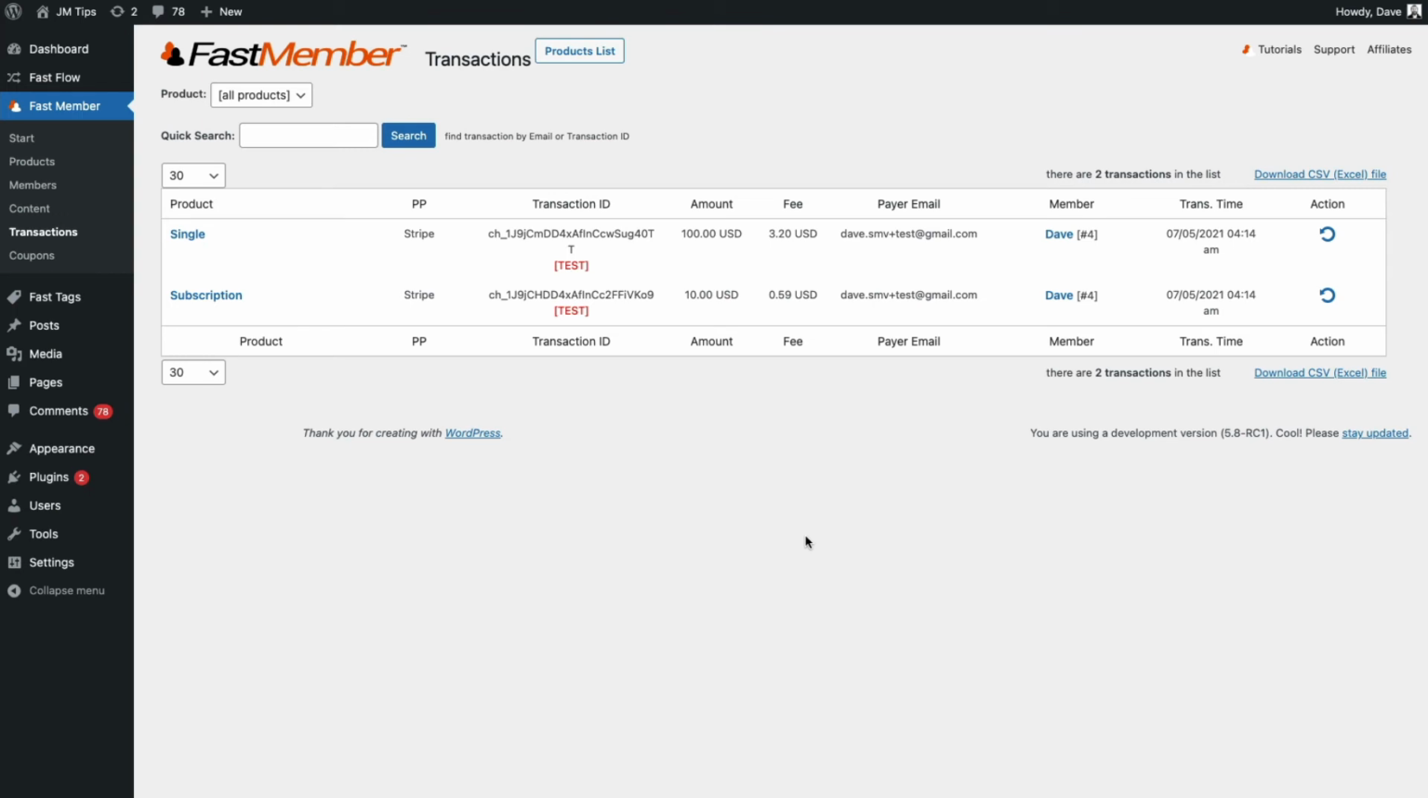So here we are on the transactions list, and we can see 2 transactions for this test user. This is the first purchase, which was a subscription product, and then we can see the single product as well. You can see both of these obviously have a transaction ID, and there's a note here to make sure that you know it's a test. And then over here we can see the amount and the fee that is charged by the payment processor, which was Stripe, and then whichever member that is. And then there's an action here where it can be actually refunded from within the WordPress dashboard.